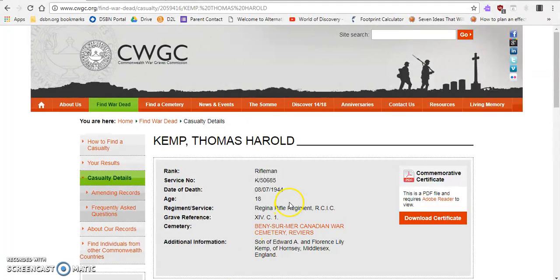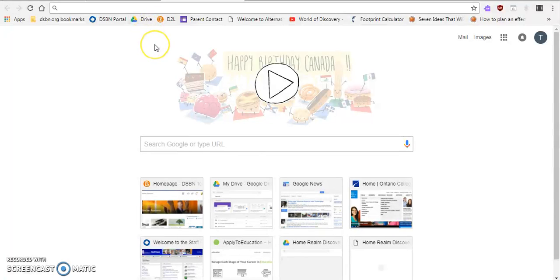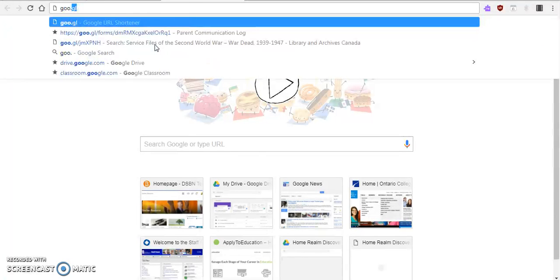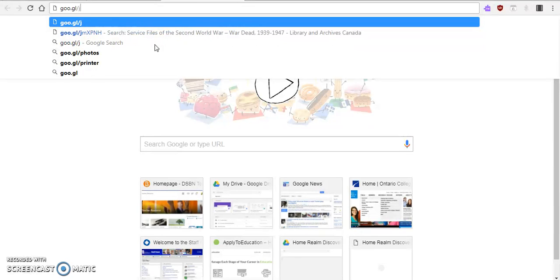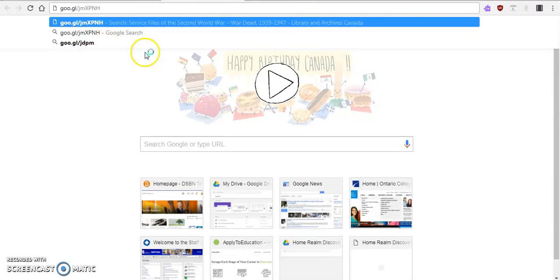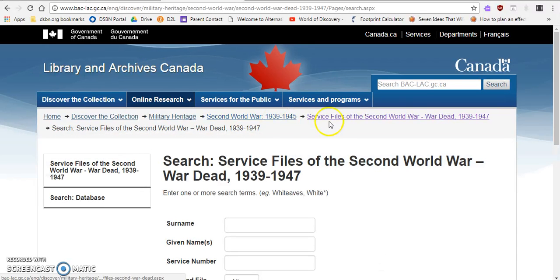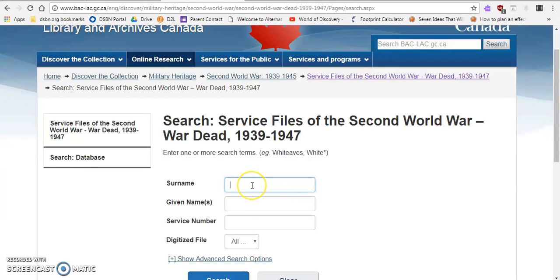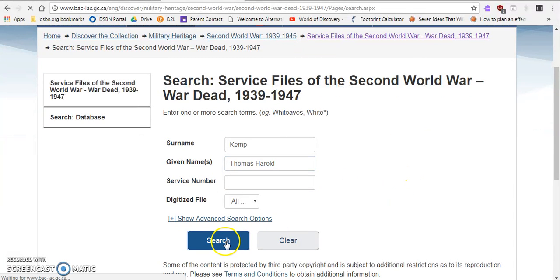Once you have that down, we're going to go to the Library and Archives of Canada's database of service files from the Second World War. And that link you have as shortened, goo.gl/JMXPNH. We will type in their surname, Kemp. We will type in Thomas Harold as his given name. We will then click Search.